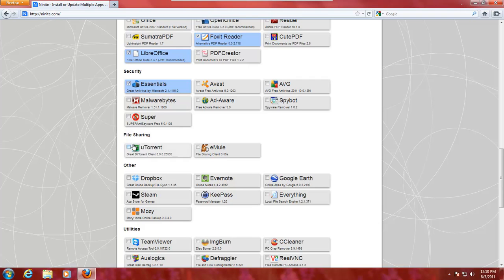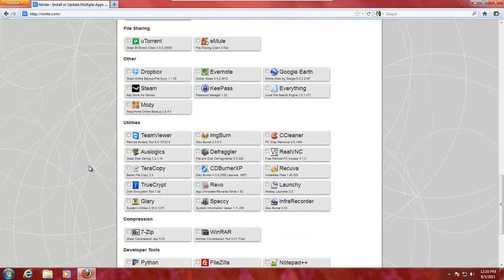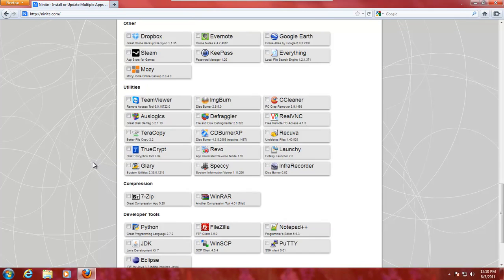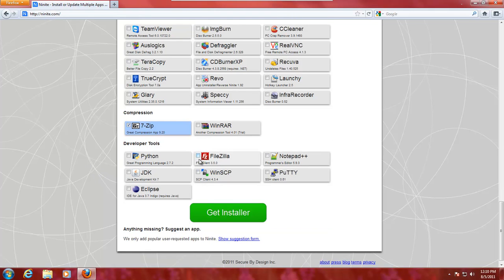I'll be covering torrents another time, and utilities I'll be covering another time. Compression, we need 7-zip. Why do we need 7-zip? Because it's free and it does everything. And we don't need any developer tools as of yet.